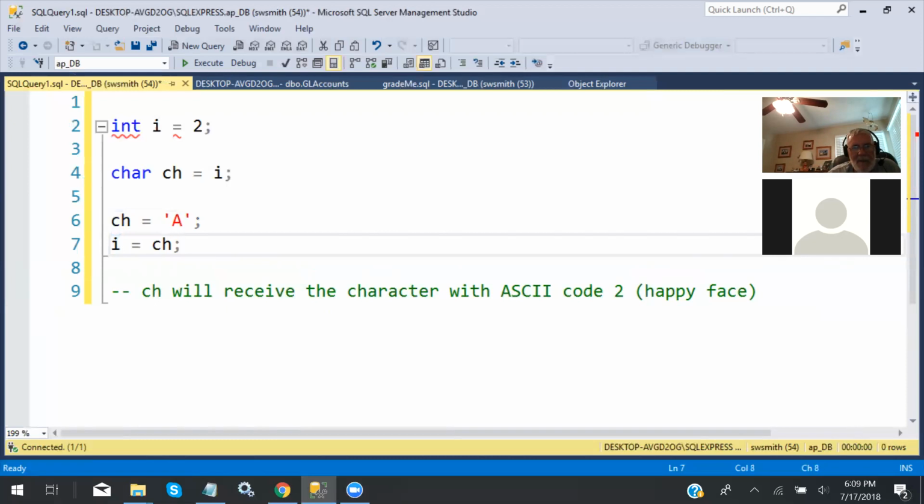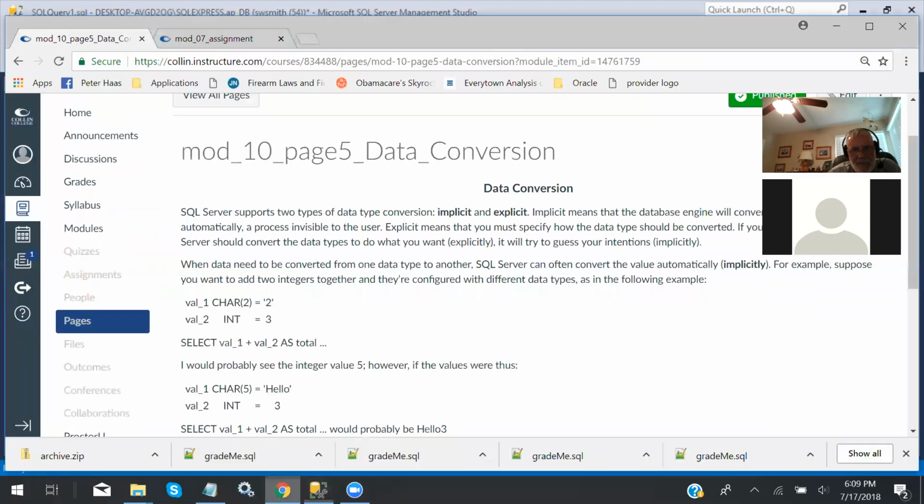Similar things happen when you convert floating point to integer, integer to floating point. Converting integer to floating point really isn't a problem because it just picks up a 0. Converting floating point to integer can be a problem because it just chops off the decimal places. Okay, enough of that.